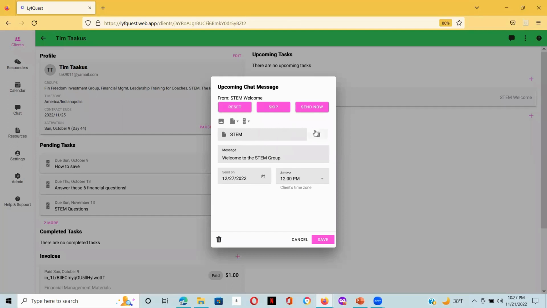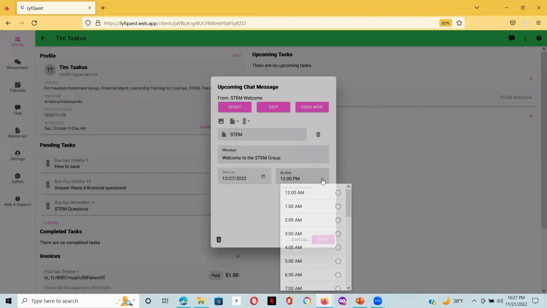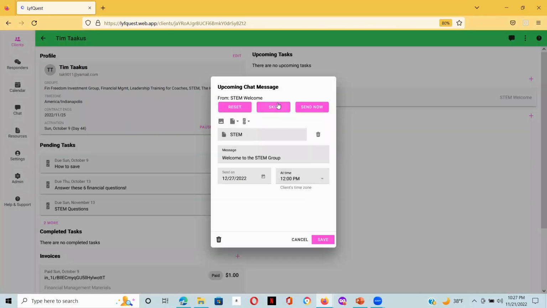resources file. You can delete the one that's there. You can change your message, the date you want the chat to be sent on, and the time. And again, you can skip this totally, or you can send it now. And again, because you are able to customize, this is an autoresponder that was previously set up.